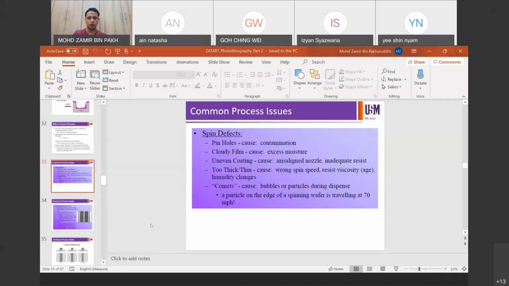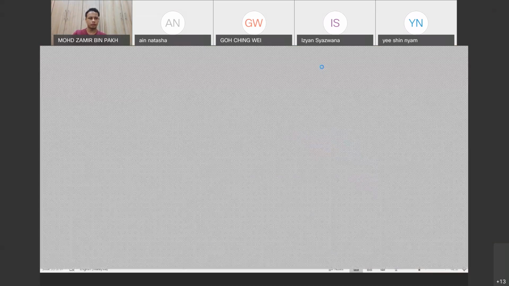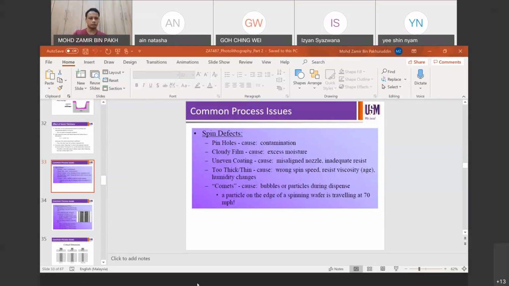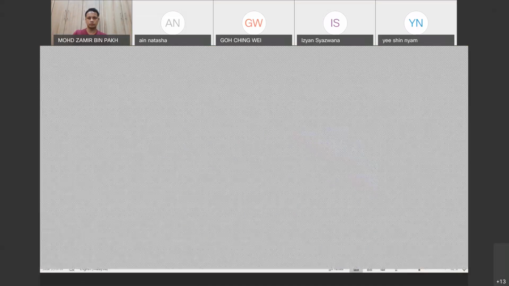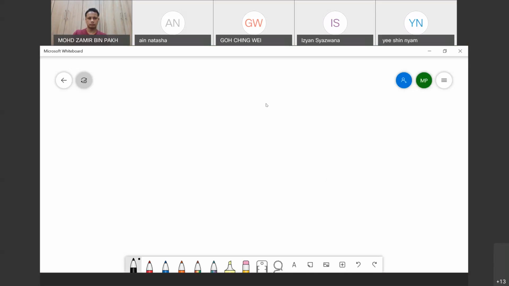Let me show you on the whiteboard how it looks if you have less or poor resist coverage. So I'm opening the whiteboard now. Hold on. Okay, let me share the whiteboard with you. Okay, can you see the whiteboard now?